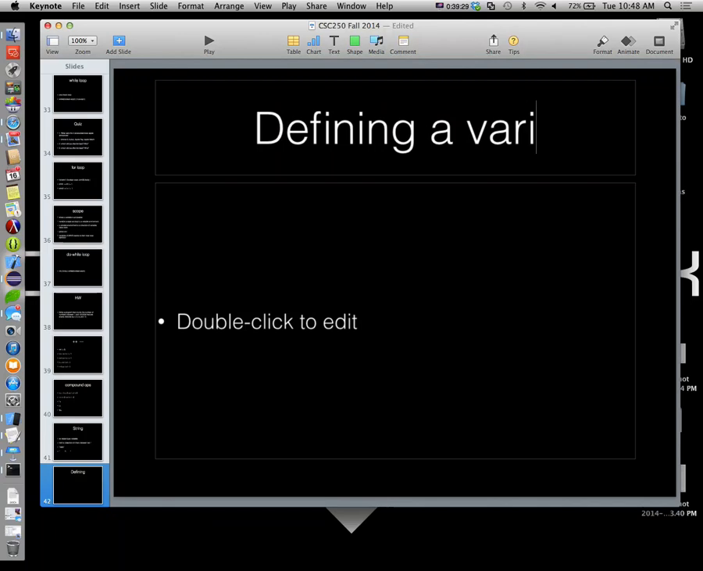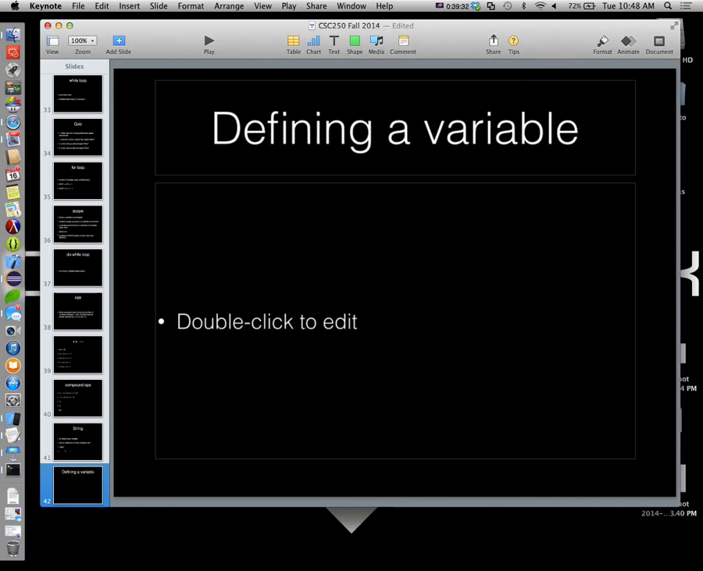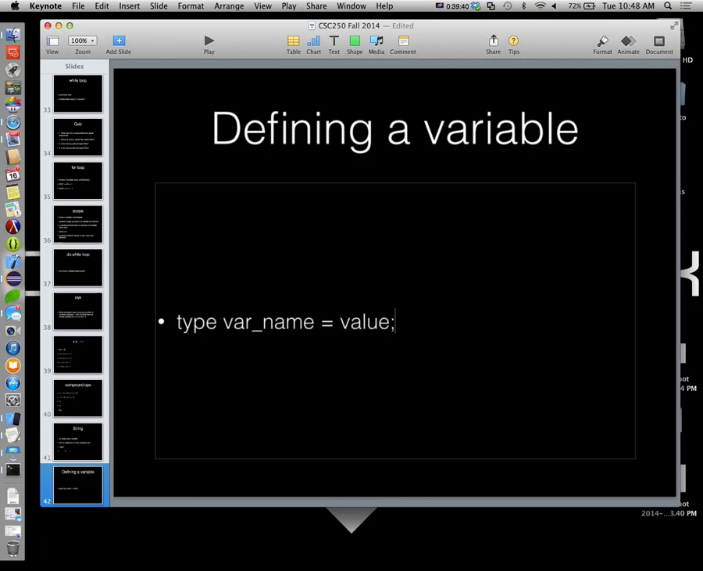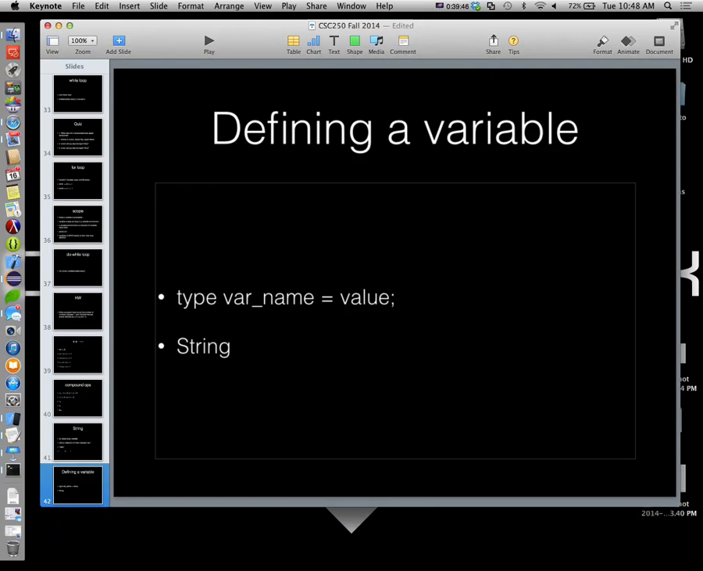Defining a variable. Review. We have type, var name, equals, value, semicolon, right? Well, if I want to define a string, the type is going to be String with a capital S. In Java, it's a capital S. In C# it's a lowercase s. In Objective-C, it's called an NSString. Java, String, capital S. Then your variable name equals the value.